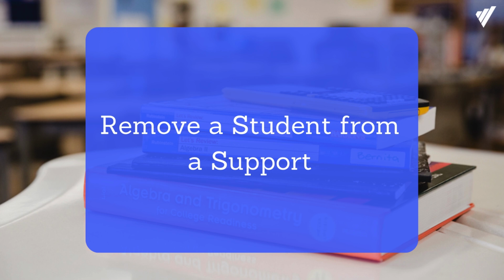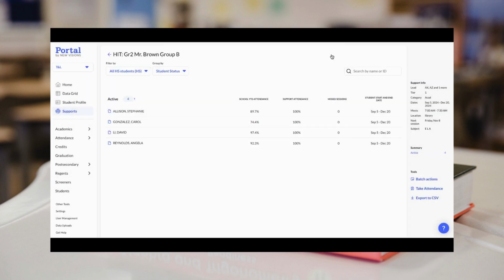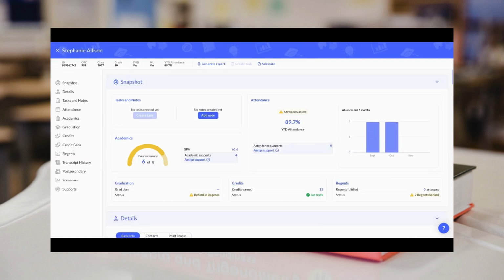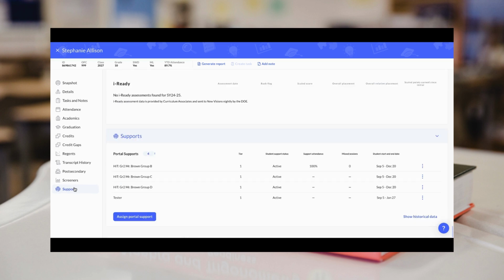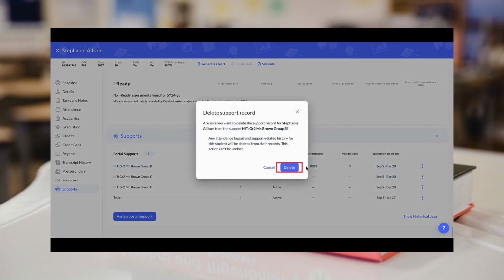To remove a student from a support, click the student's name and you'll be taken to the student profile. Click Support from the left-hand side navigation, and in the support panel, click the three dots next to the support name. You can remove the student from that support by deleting Support Record and then select Delete.